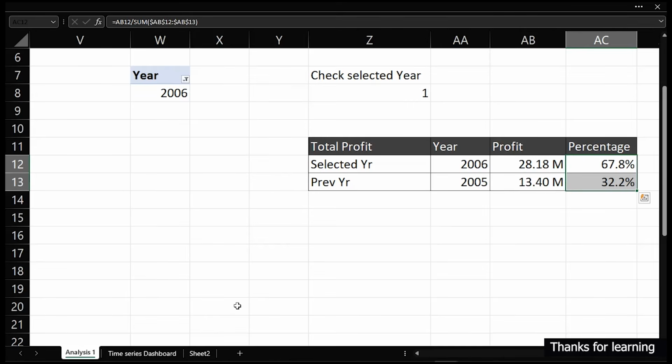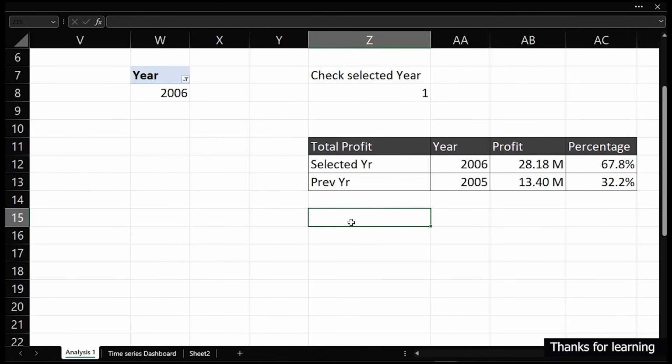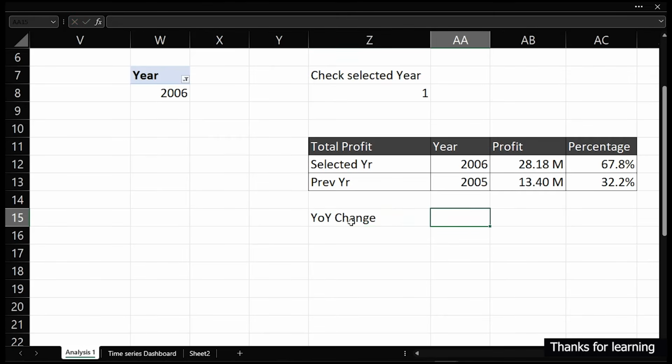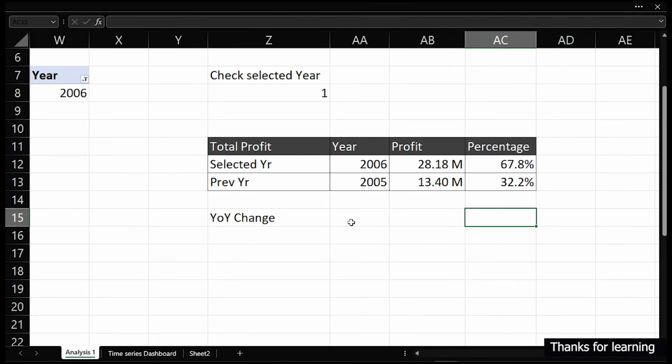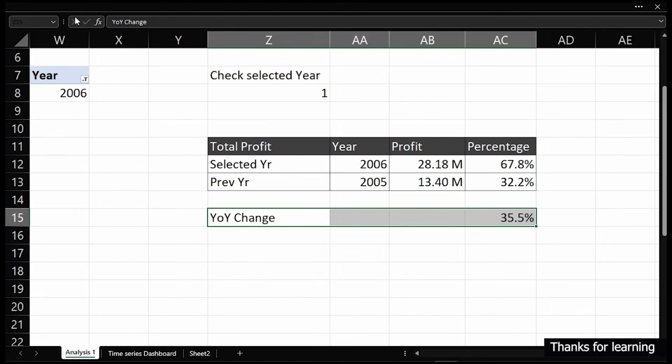So now you can see the percentage of 2006 and the percentage of 2005. So over here, I'm going to type year over year change. So I would love to do this over here. Then what I'll do now is this equals the current year, the selected year, subtracted from the previous year. That gives us the growth of 35.5%. You see that? So we can select, go here.